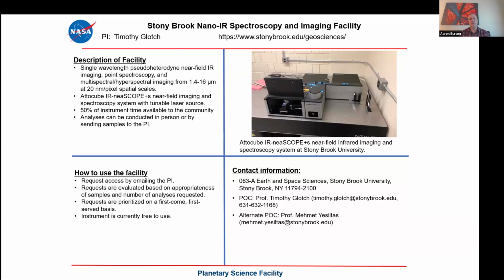So also in the ROSES 24 selections, just getting up and running, is the Stony Brook Nano Infrared Spectroscopy and Imaging Facility. This facility has single wavelength pseudo-heterodyne near-field infrared imaging, point spectroscopy, and multispectral hyperspectral imaging from 1.4 to 16 microns at 20 nanometers per pixel spatial scales.